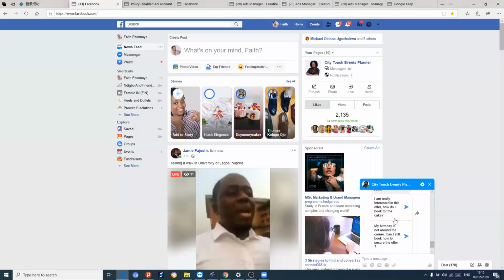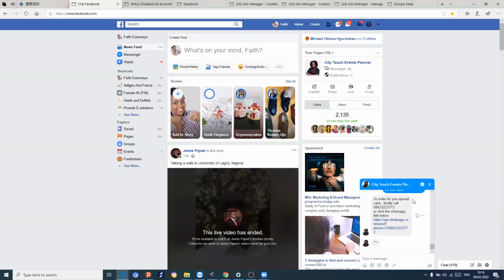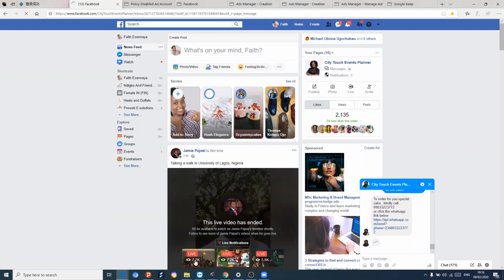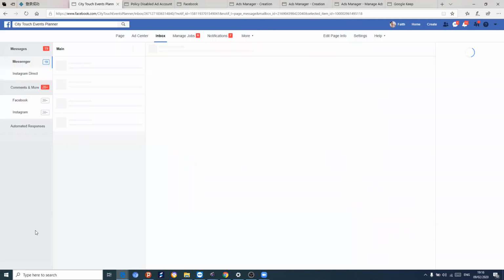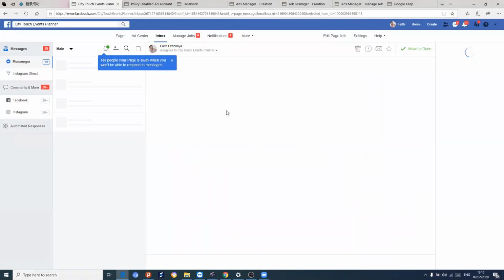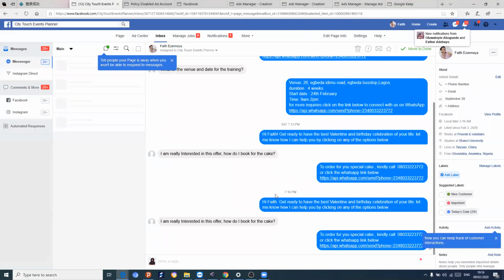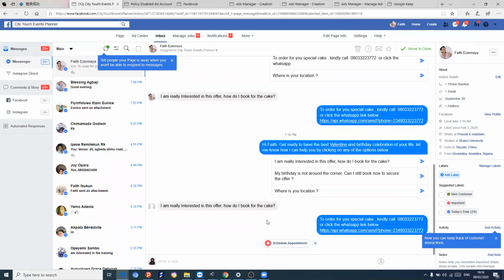Okay, see the information here. This page now just sent me this. So see how it's going to look. Yeah, I've seen this one because I've already run this advert before. So when someone comes now, the message will be like, hi, Faith, with their name. Get ready to have the best Valentine and birthday celebration of your life. Let me know how I can help you by clicking on any of the options below.